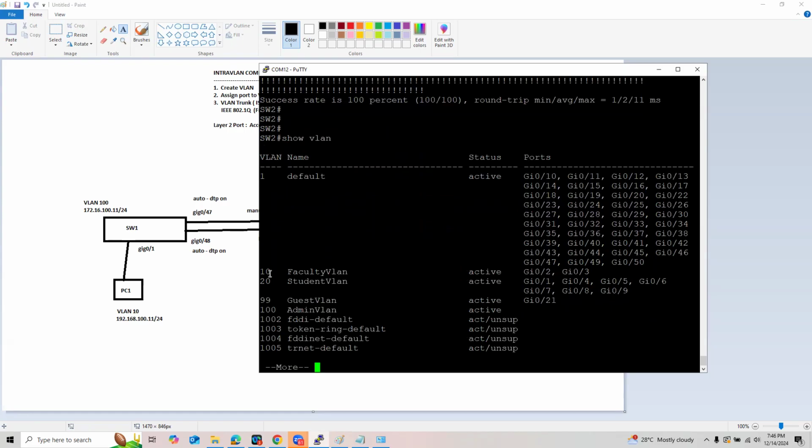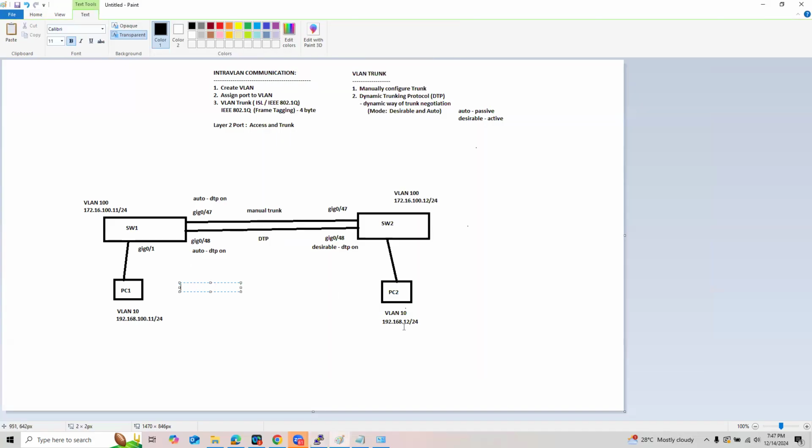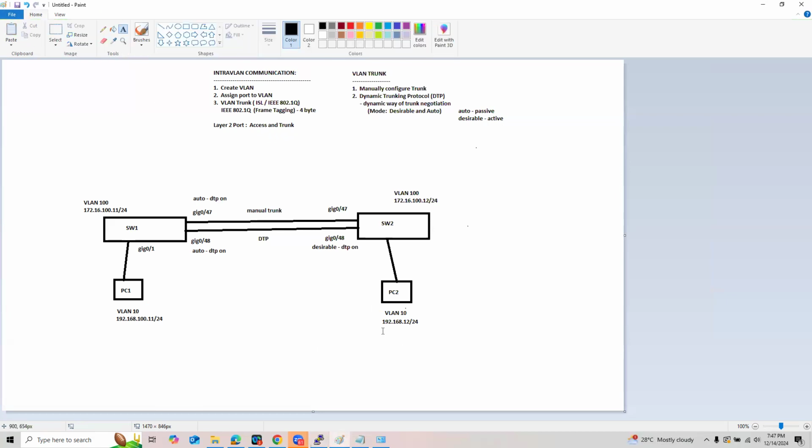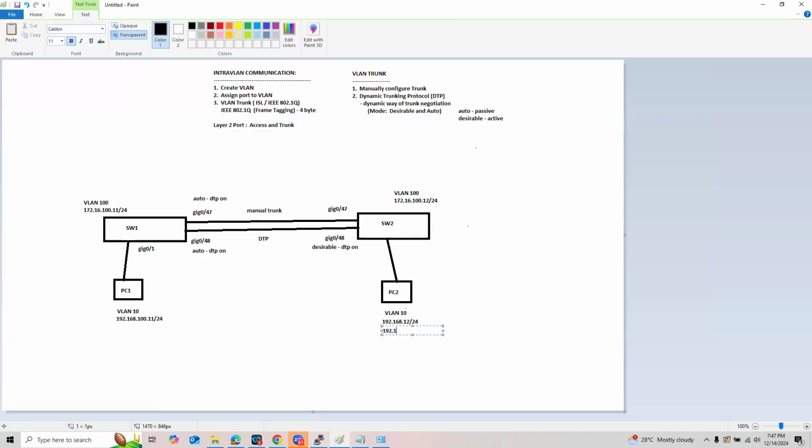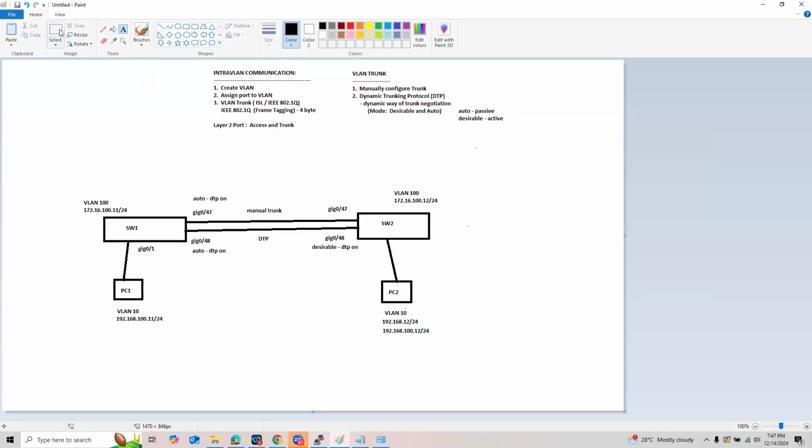I'm just going to assign an IP address on the laptop on the other side. I'm going to put its cable in port 2 or port 3, and then I'm going to assign an IP address to it, 192.168. Sorry, this should be 192.168.100.12. Let's modify that. So this should be 192.168.100.12 slash 24, right? Let's remove that. There.